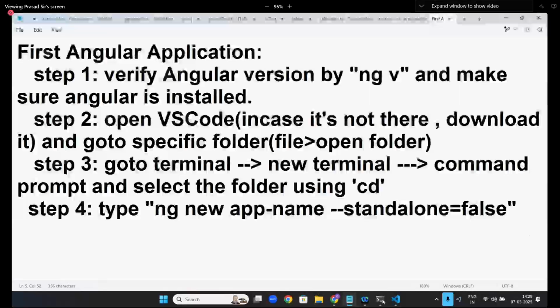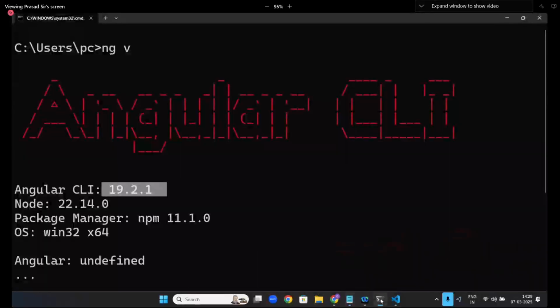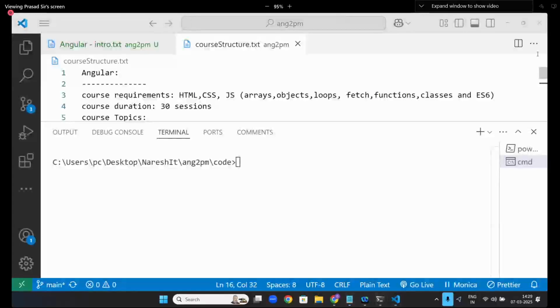Now, type this command. Go here. Now, tell me everyone, what is the command? ng new app name. So for the app name, I am taking first app. You can put anything, but don't put space in it. First app, dash dash standalone equals to false.